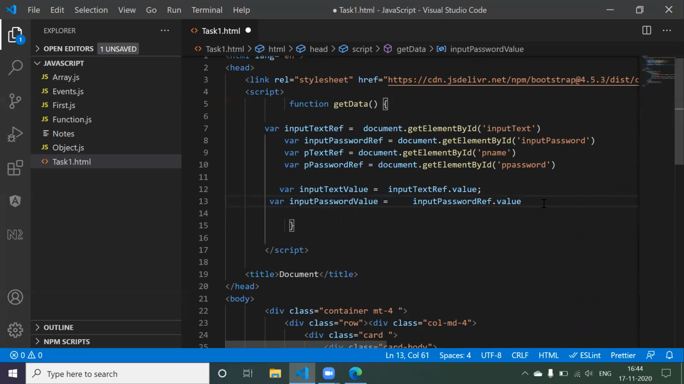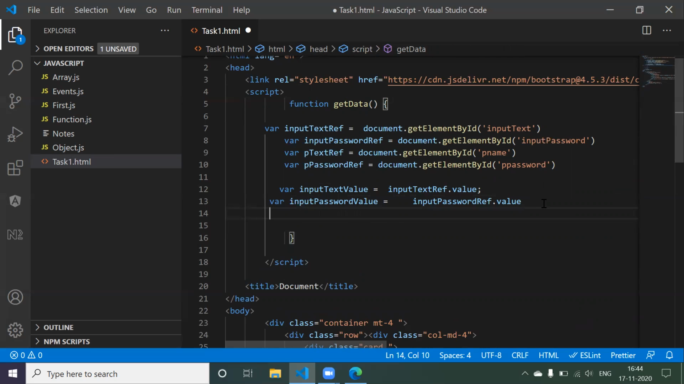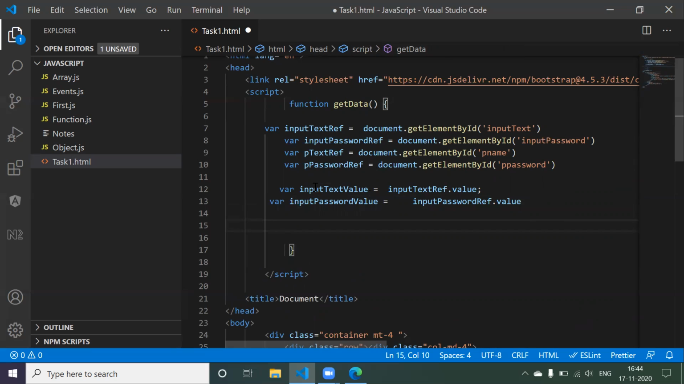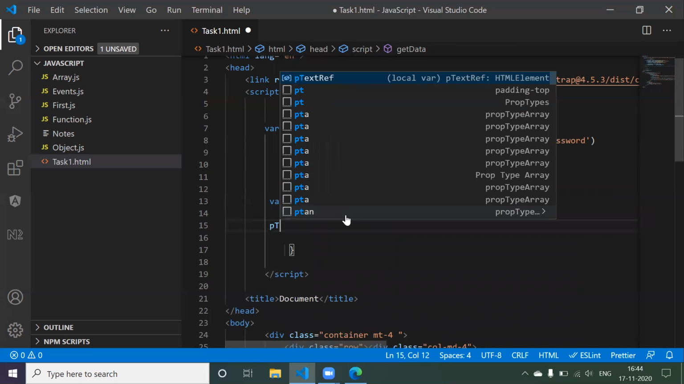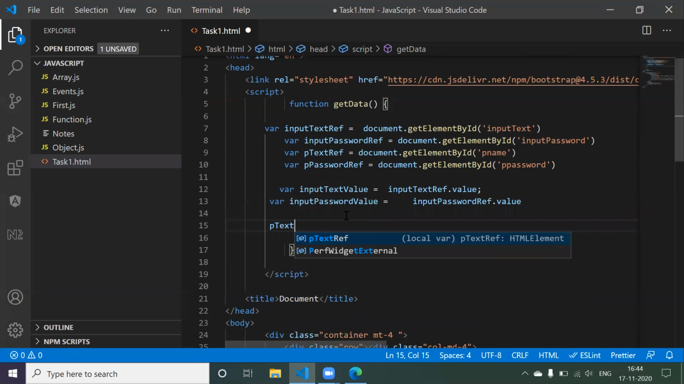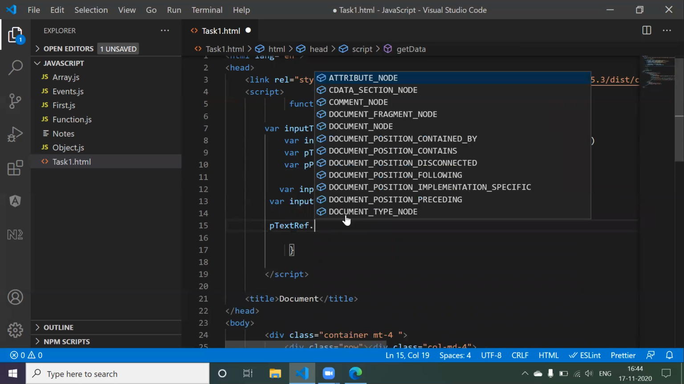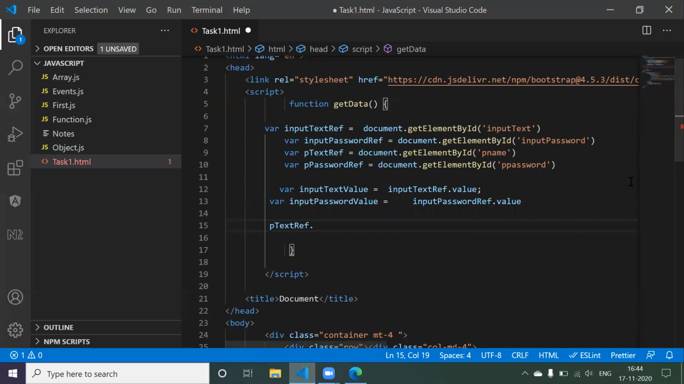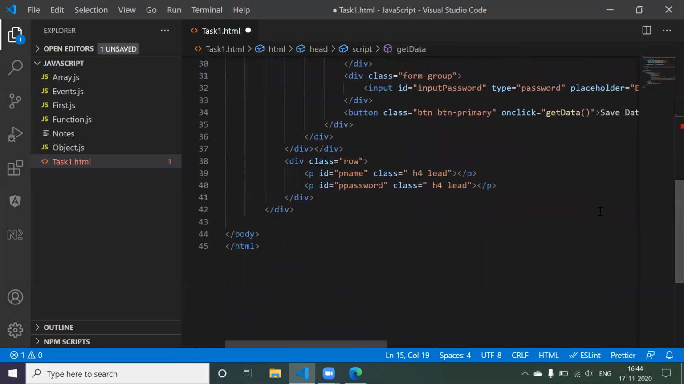Once we have that value, we have to attach it to the p paragraph. So the first text box input value we have to attach to the first paragraph. Already we got the reference, right? p text ref, dot. Now here we cannot say value, right? Whatever we are keeping inside the p, whatever we are writing there, we call it inner text or inner HTML.